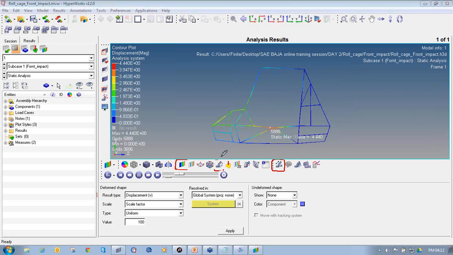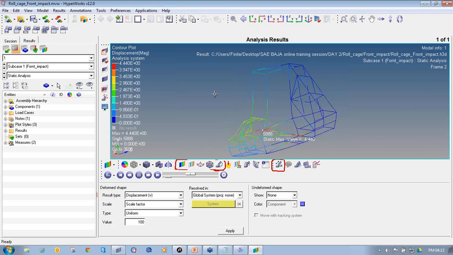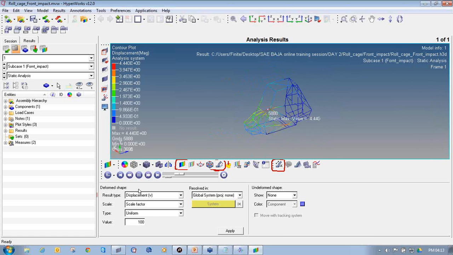To magnify that, click on the deform icon. In the deform icon, select the result type as displacement, scale as scale factor, type as uniform, and enter the value as 100. So you can see, due to the application of force, my roll cage will behave something like this. The displacement, the load path, the forces transfer will be something like this. The structure will deform in a way like this due to the front impact analysis which I have done, the application of forces and the location of constraints. So in this way you can find the resultant values of displacement and stress.